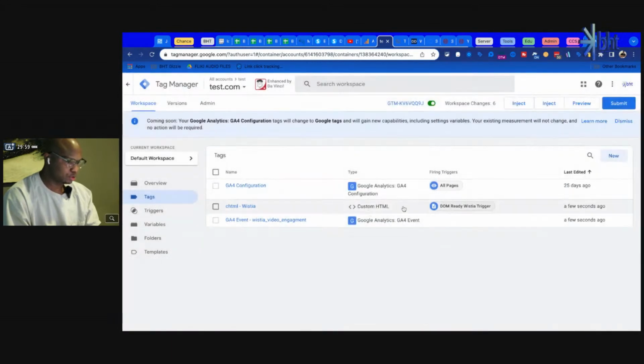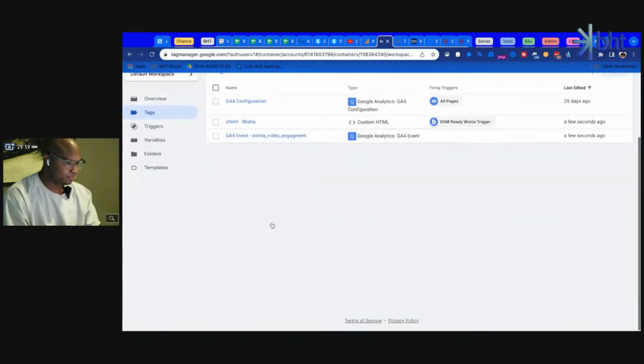Save the tag, no trigger on it. So it's not gonna fire no matter what. It can't, because it doesn't have a trigger. A trigger is a mechanism that allows it to essentially execute the code.